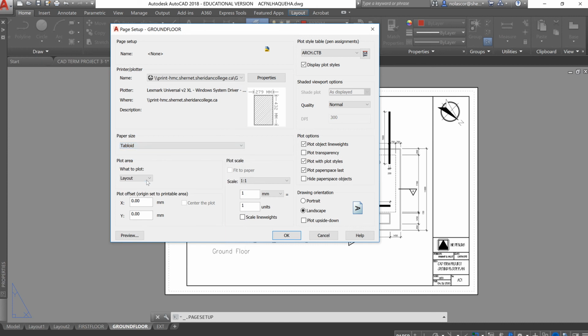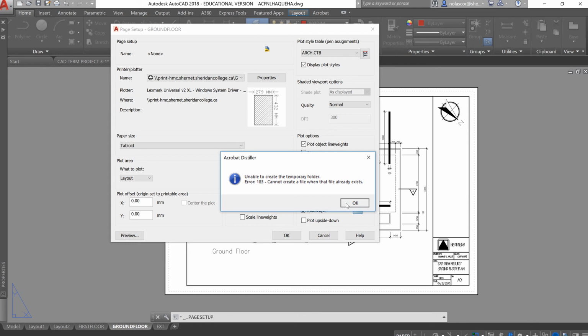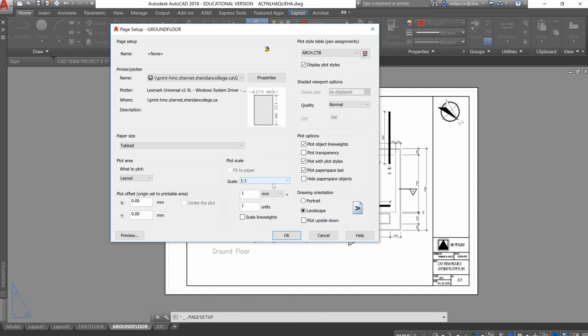And then make sure you select layout, what to plot. So you can plot the display, whatever you're displaying, or the extent of your drawing or a window. You can window an area that you want to print. I find layout best because I'm printing my layout tab or the paper. Okay, so since this is metric, I'm going to choose millimeter. If this is imperial, I would have chosen inches. Okay, so select millimeter, and since I'm plotting the paper itself, I'm printing it at 1:1.